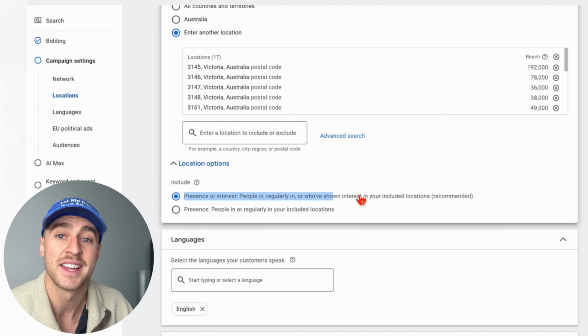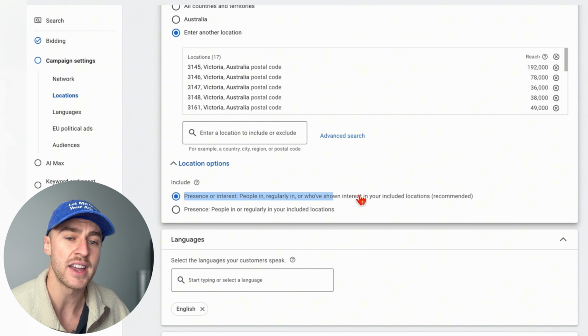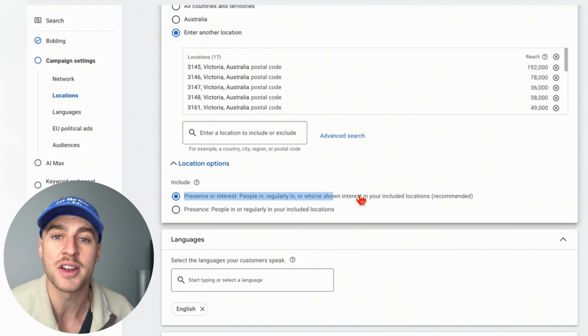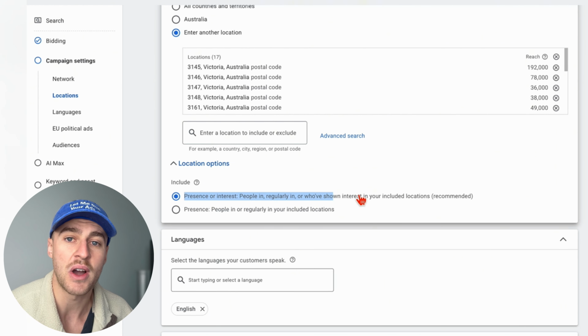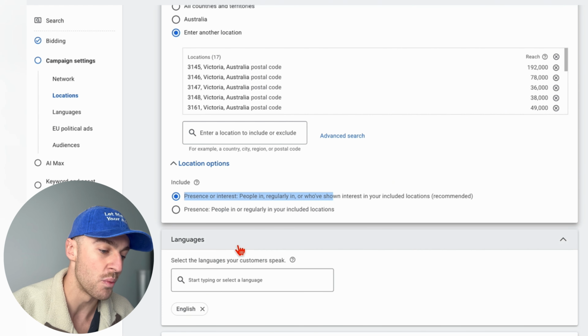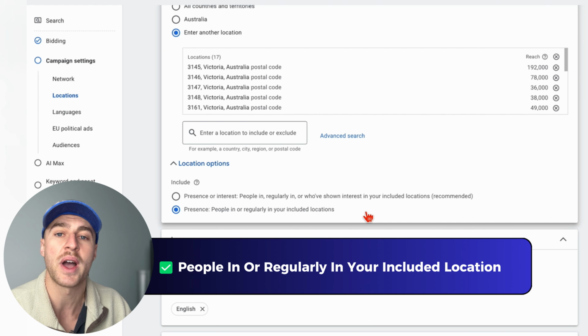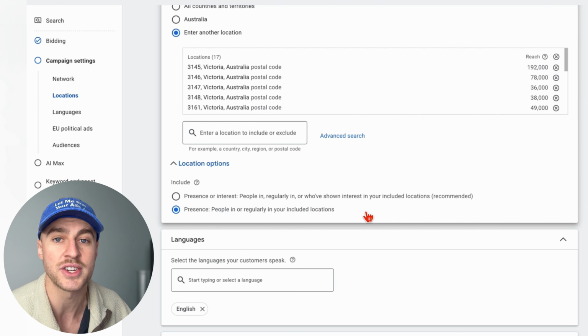We don't want that. That is way too much money spent on people that are window shoppers, okay? If somebody's in France and they're looking at garage installation in Melbourne and they're tapping on your ad, they're not that keen, okay? They're really not. So what you want to do is put this on presence, people in or regularly in your included locations, because you only show your ads to people that are living in your locations, okay?